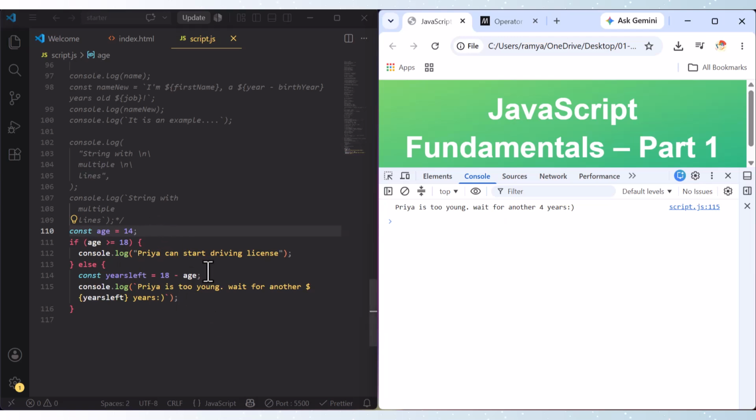Okay, and here what is the situation: age is 14. Is 14 greater than or equal to 18? No, it is a false statement. So it will go to the else, and here the variable yearsLeft equals 18 minus 14, age 14. 18 minus 14 means 4. So it will display yearsLeft as 4. It's a false statement, so it displays this message: Priya is too young. Wait for another 4 years.